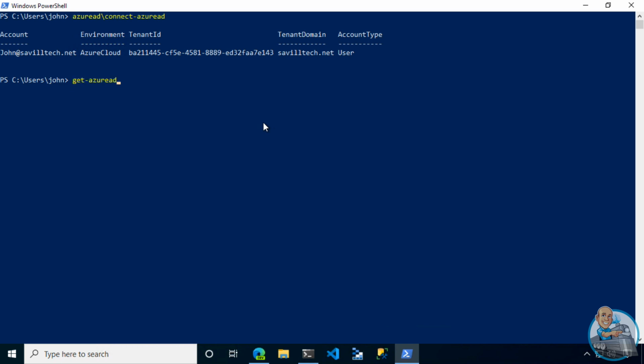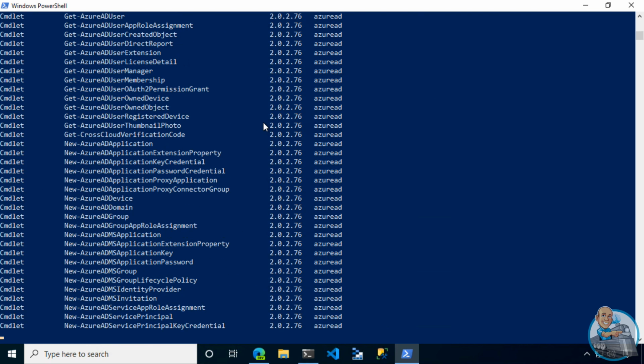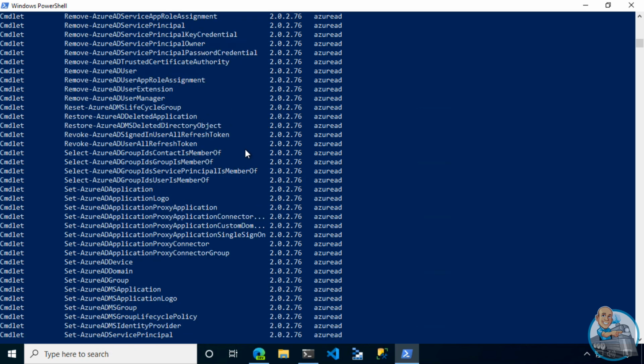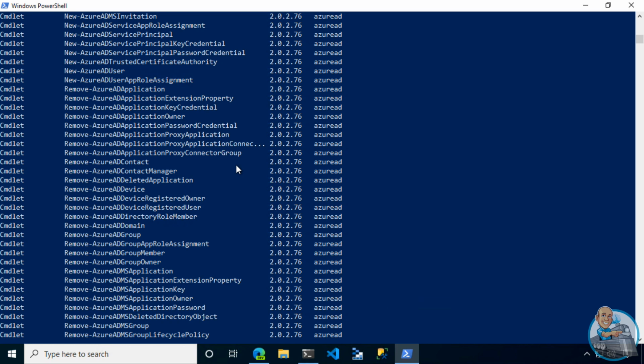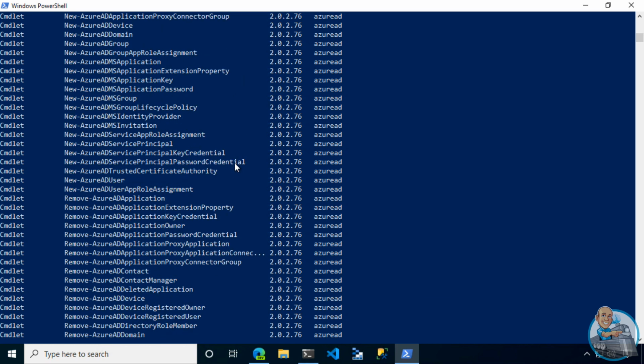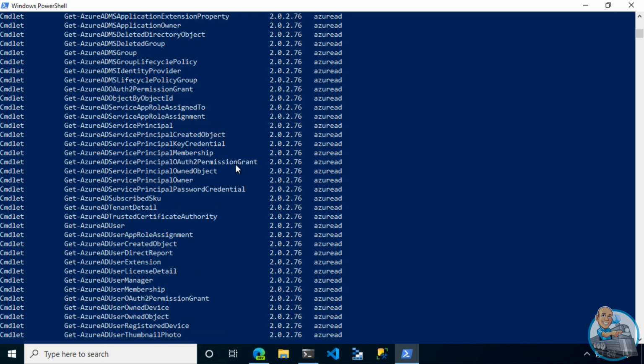And from here, I can run the various commands. I can look at my Azure AD users. And I can look at all of the different commands that are available. So if I do Get-Command -Module AzureAD, there's a huge number of commands available. So this is very full featured. Again, it's in general release. It's using the Azure AD Graph, but it only runs in Windows PowerShell.